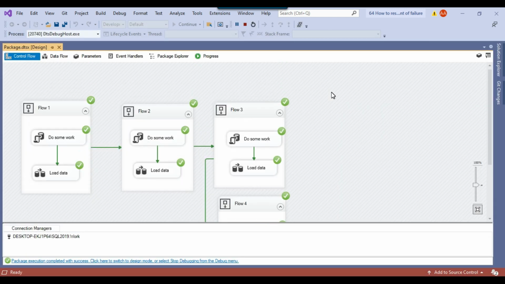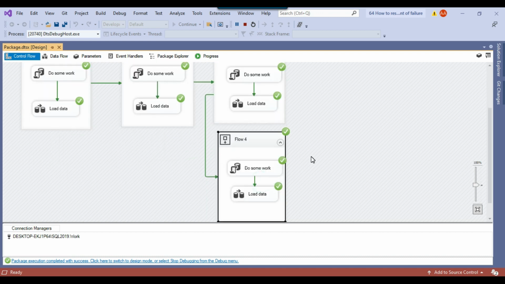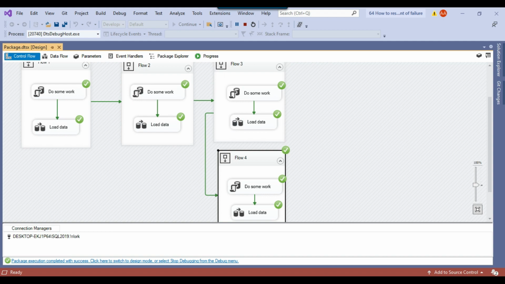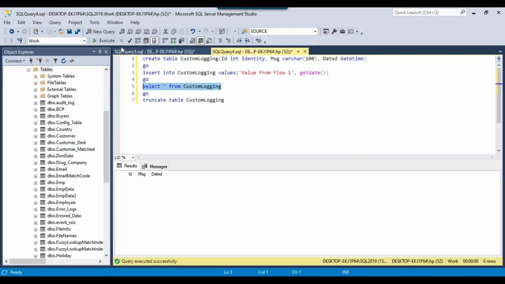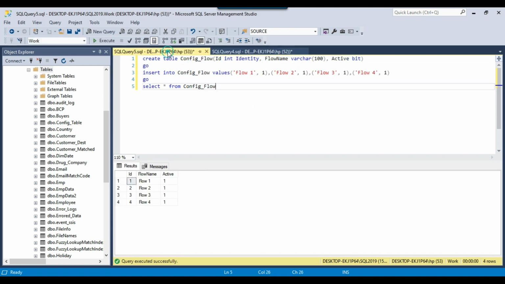So right now the SSIS package ran fine. It starts from flow 1, flow 2, flow 3 and flow 4, and each flow has inserted one record into the SQL Server table. If you run the select query now, there will be 4 records here, like value from flow 1, value from flow 2, something like this. Let me truncate this table for now, and let me open another session here.